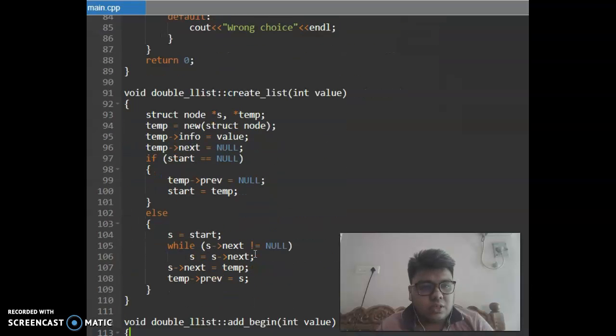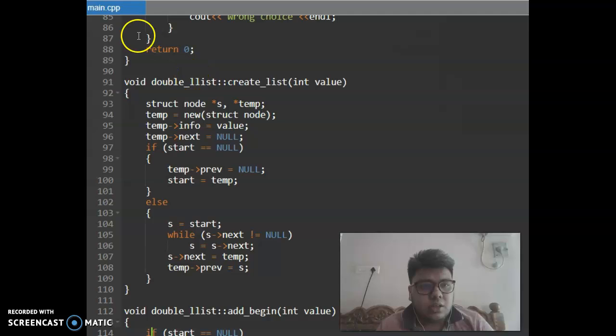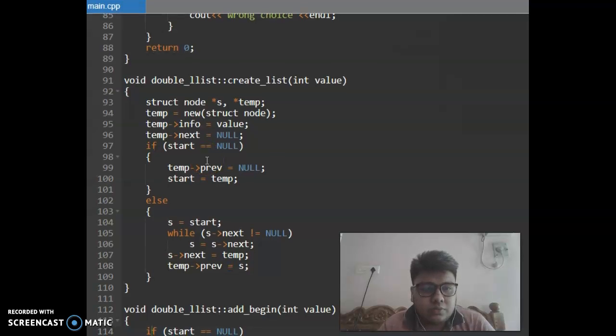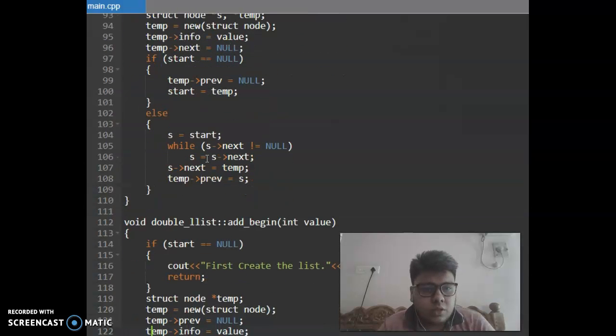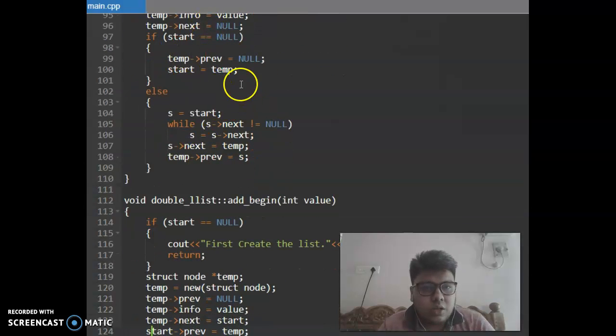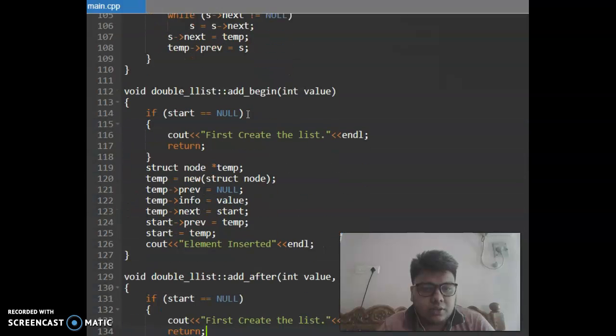And we see the definition of how to insert in a doubly linked list. This is how to create a list. Struct node temp, and temp is equal to new struct node, and temp info is equal to the item. If start is equal to null, then temp previous is equal to null. These are the steps to create a list in a doubly linked list.